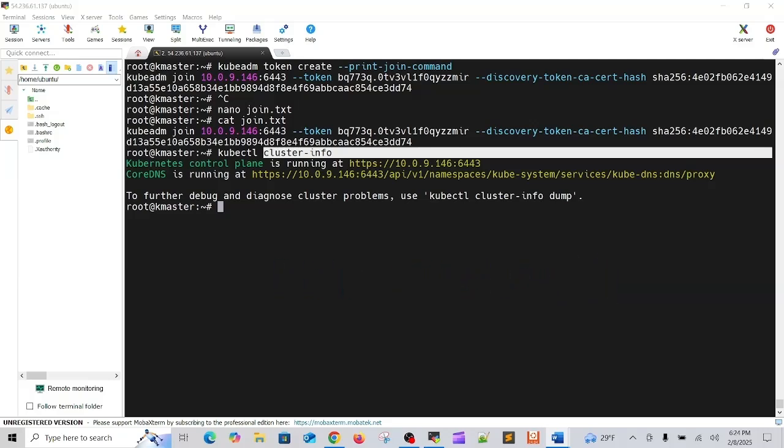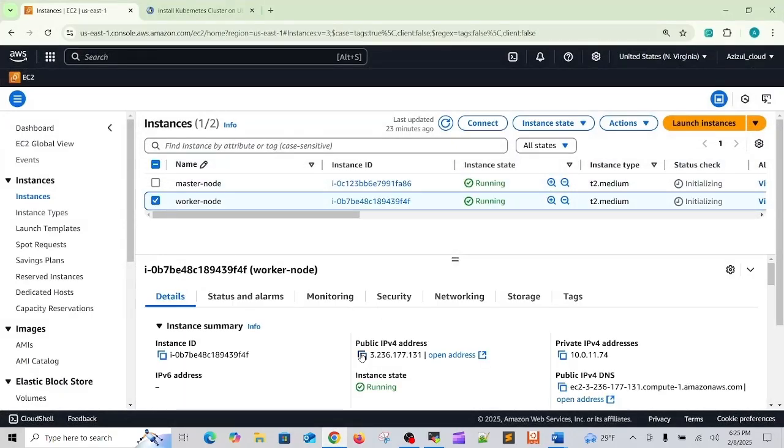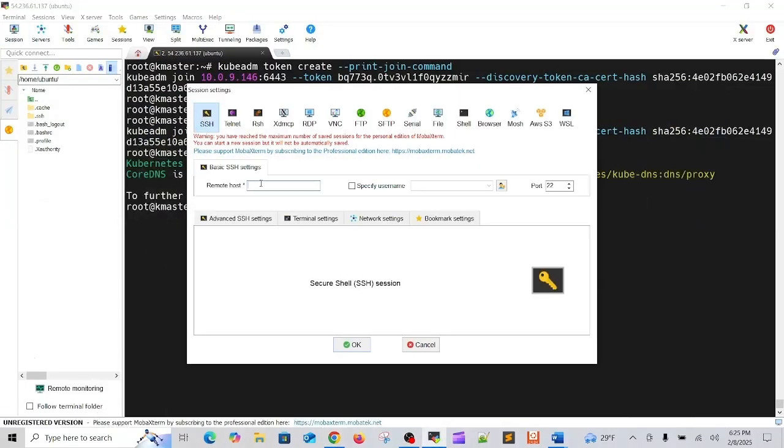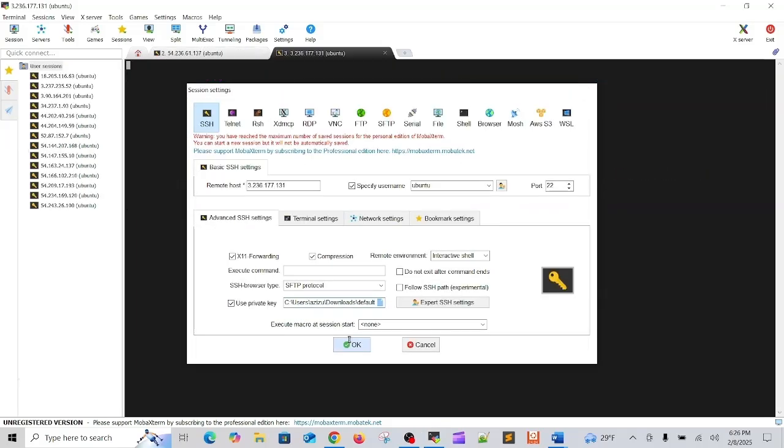Now install Kubernetes in the Kubernetes worker node. So let's go to our worker node, copy the public IP. We have to have one more session, right? Ctrl+V, username Ubuntu, advanced, use private key.